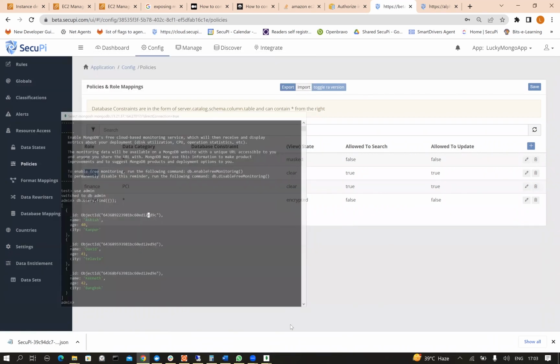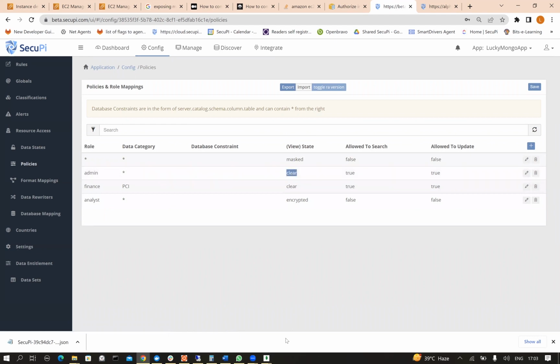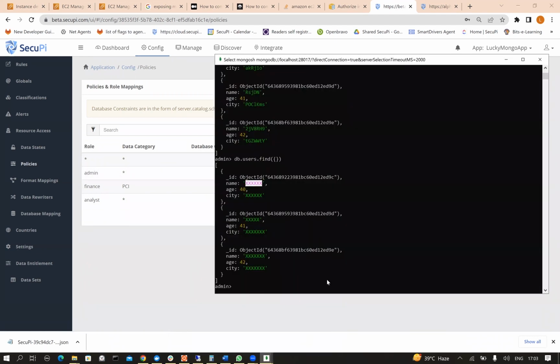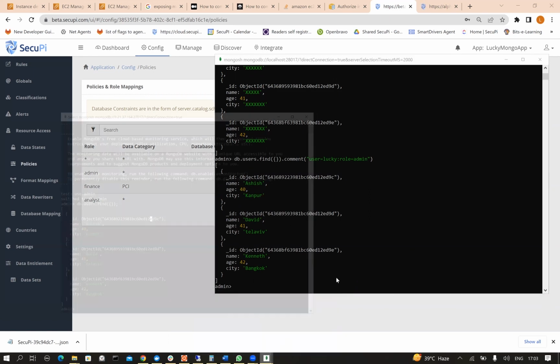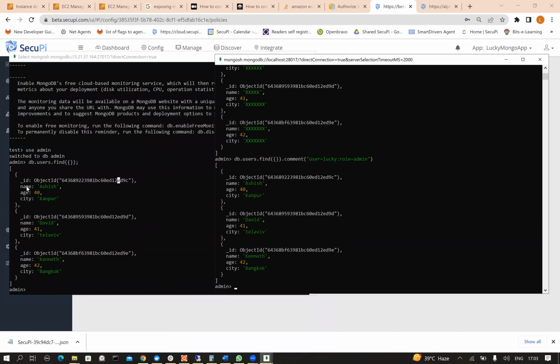Now let's try a role called admin in the same command. As per the policy, it should show me the data in clear, right? So let me do that. I'm passing the role as admin here. Now I'm seeing the data in clear, the way I see it when I connect directly to the Mongo database without using the gateway. But when we go with the gateway, we can configure these policies, different roles, different view states, and we can see the data.